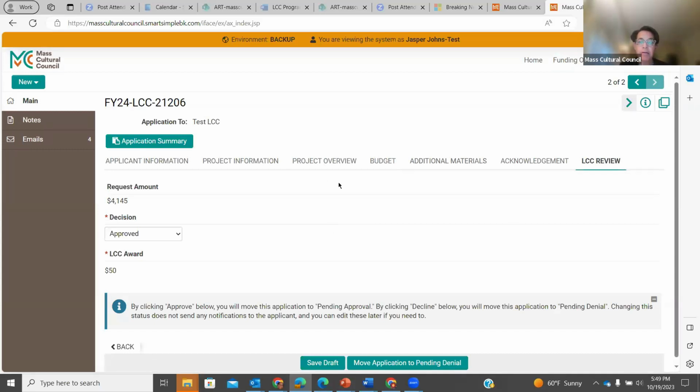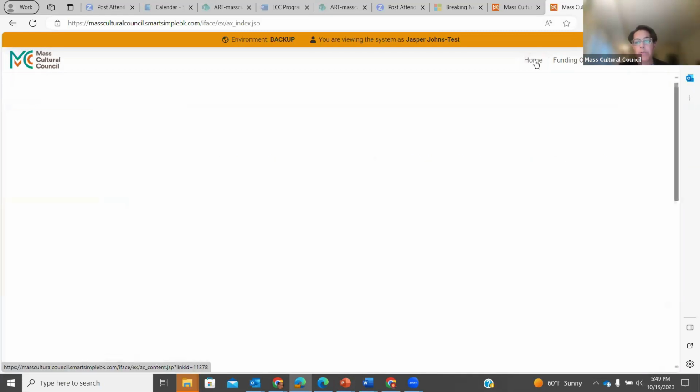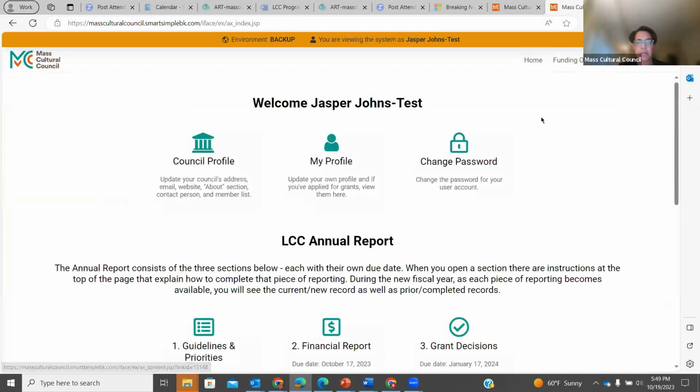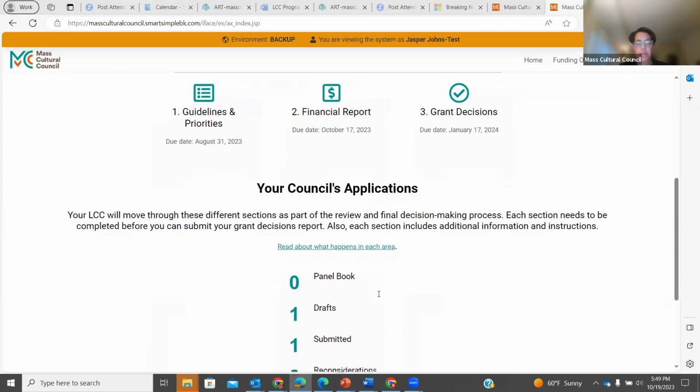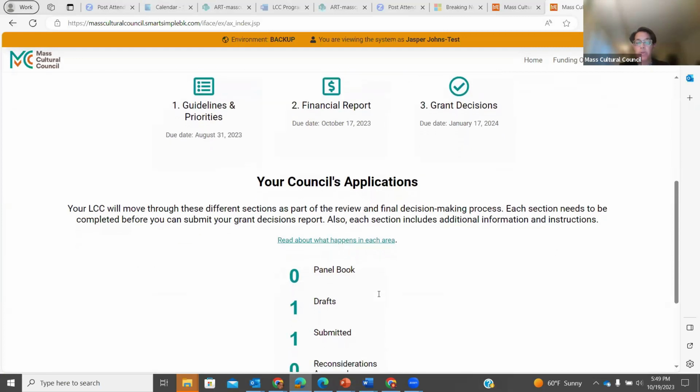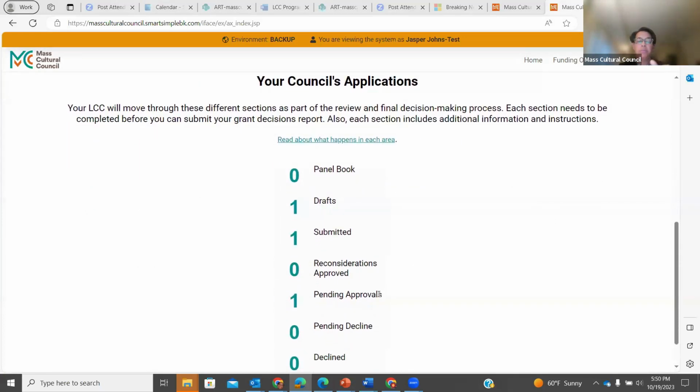From there, we're going to go back to the homepage. So you've done this application. We're going back to the homepage, and we'll show you what happens here. We're going to scroll up, and we see now we only have one draft, which we know we're not doing anything with. We no longer have 2 submitted. We only have 1 because the computer has moved that one to pending approvals.